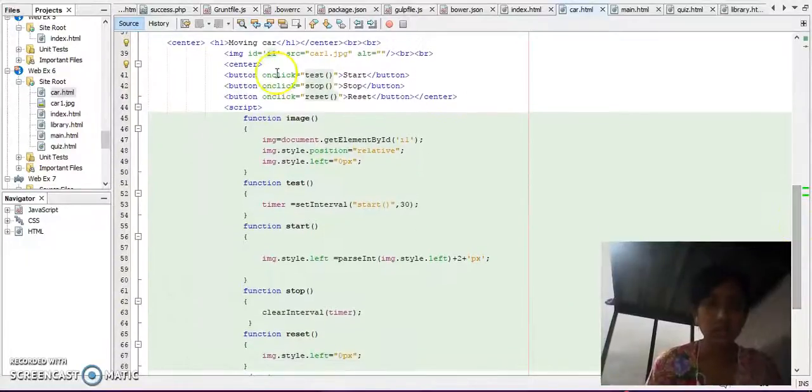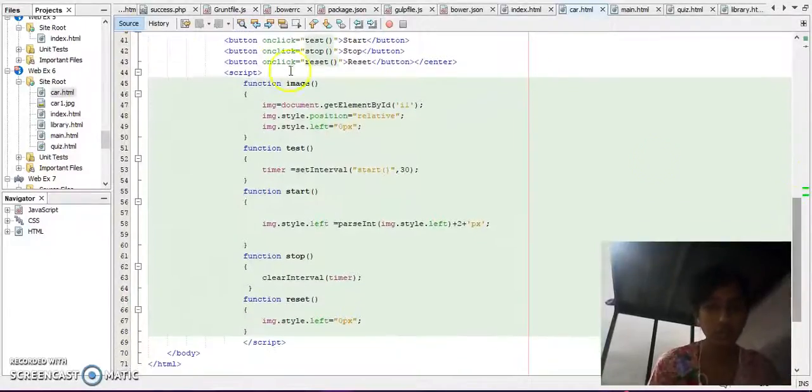Okay. So next I call on the image, and I create 3 buttons as start, stop and reset. So once these buttons are clicked, the car moves or stops or resets itself back to the original position. So these are new functions.